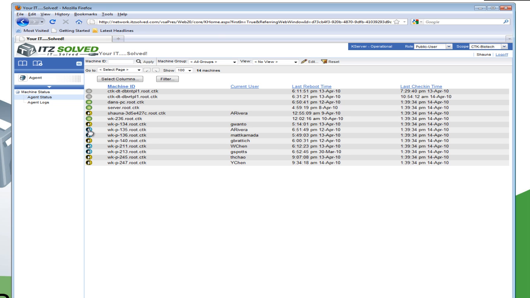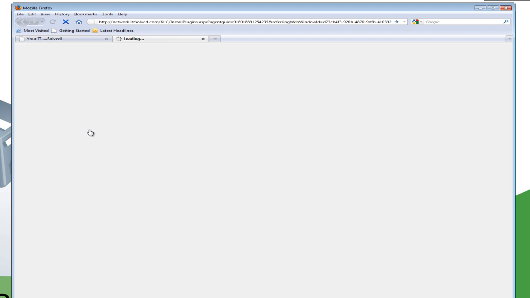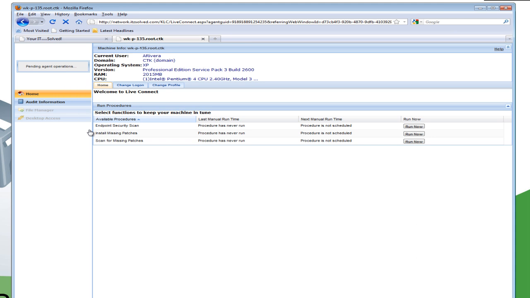So we'll go ahead and pick one of these and click on it, and it'll open up a new tab in your browser, and this will take you to the Live Connect session. In this session, you basically get a snapshot of what the user is doing on that machine and a snapshot of the machine itself. If you look in the top left screen, you can see that they're actively on the computer, and you can see what they're doing in a very small view.